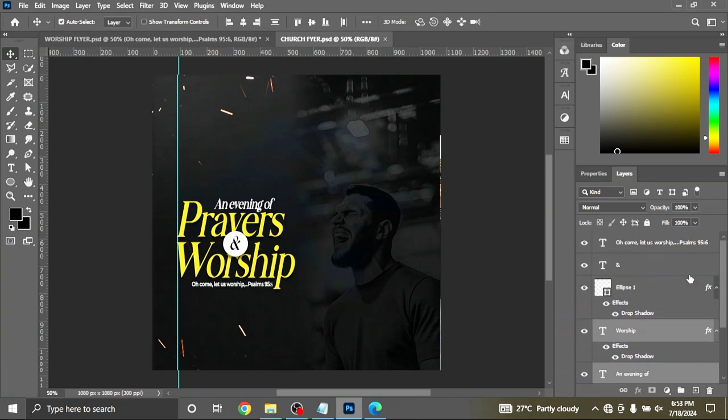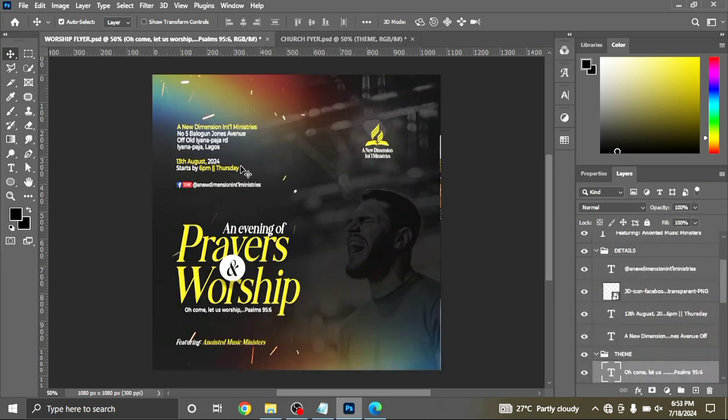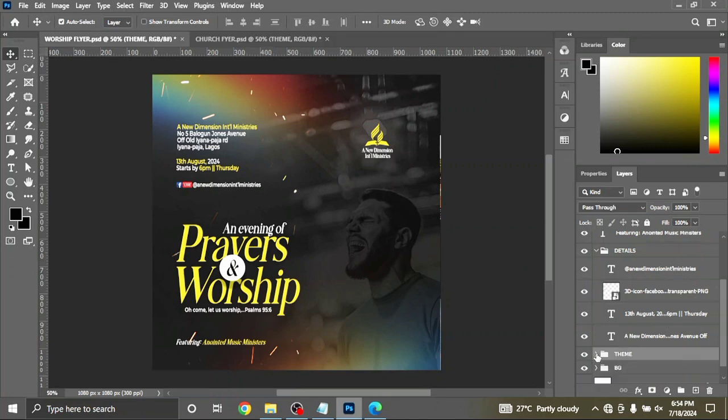So I'll group the text. I'm grouping all the layers so that my layer panel will look neat and be easy to search for anything else. So the rest of the information, I'll be copying from the previous design. Just go to my previous design and paste them. They're just information, and the font I used was Nexa or Montserrat. I think I used Montserrat.